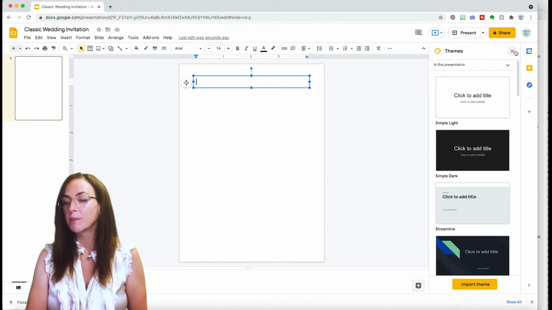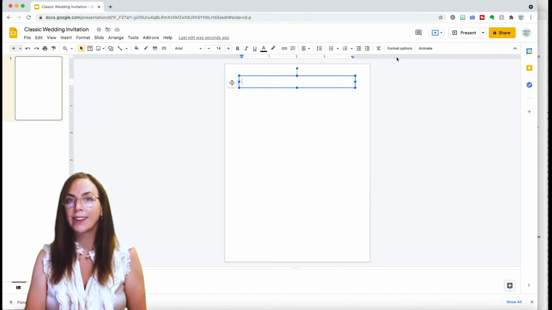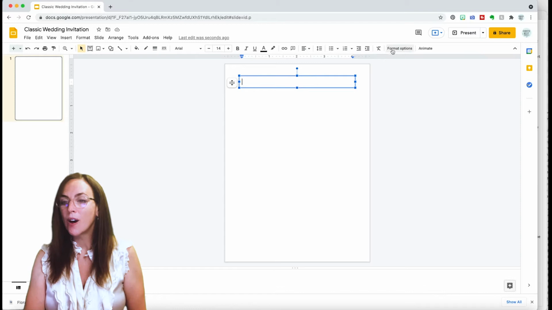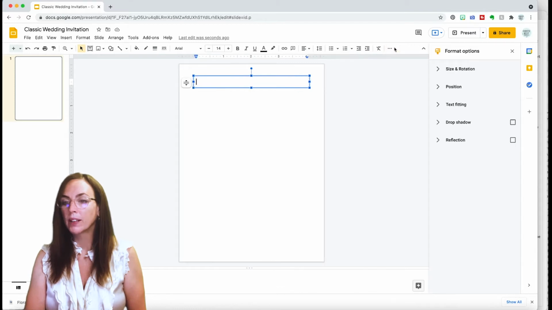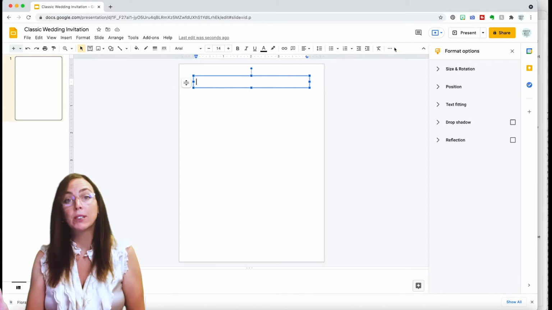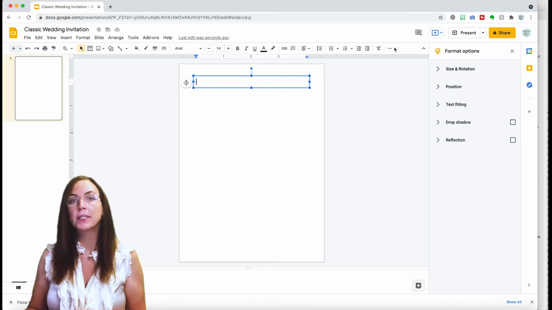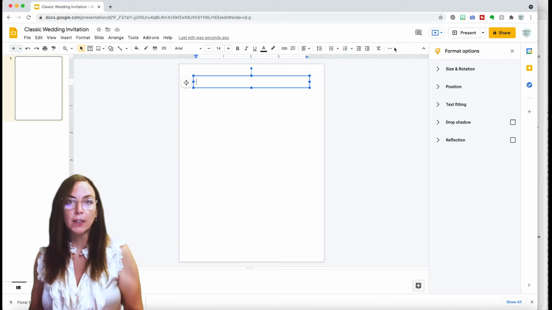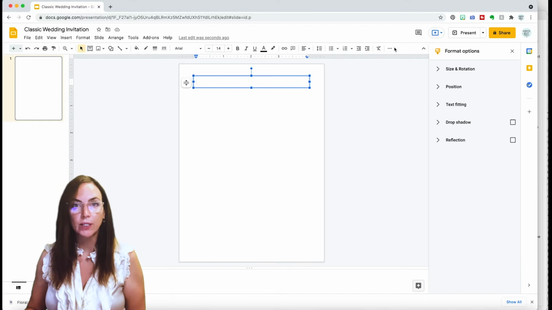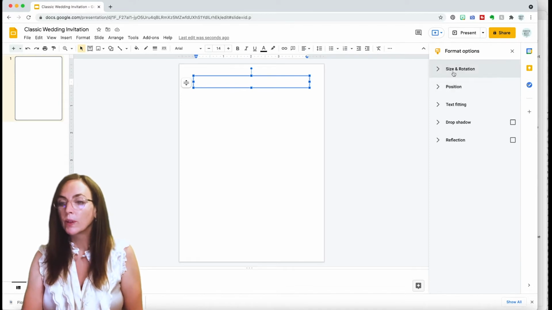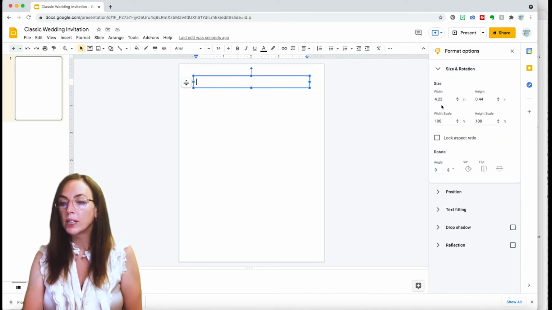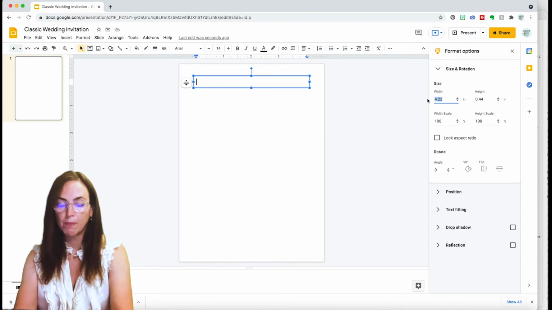Now, I want to open the format options panel, but I don't see it up here. And that's because this panel, see this themes? Let's quit out of that. That's in my way. And now here's my format options button. I want to click on that. You'll use format options a lot. It's kind of what helps Google Slides become less like a presentation software and more like a design software. So let's click down to size and rotation, and we're going to make this text box 5 by 7.